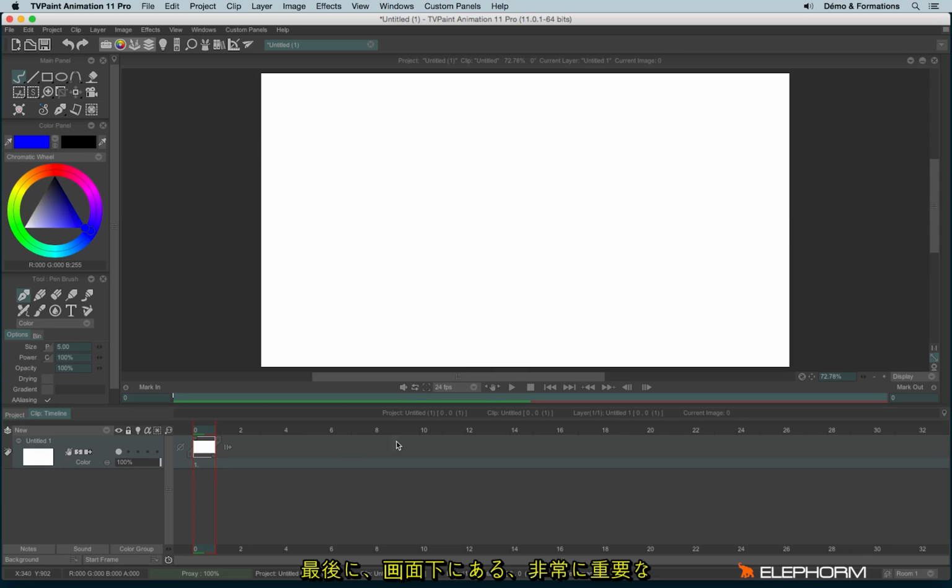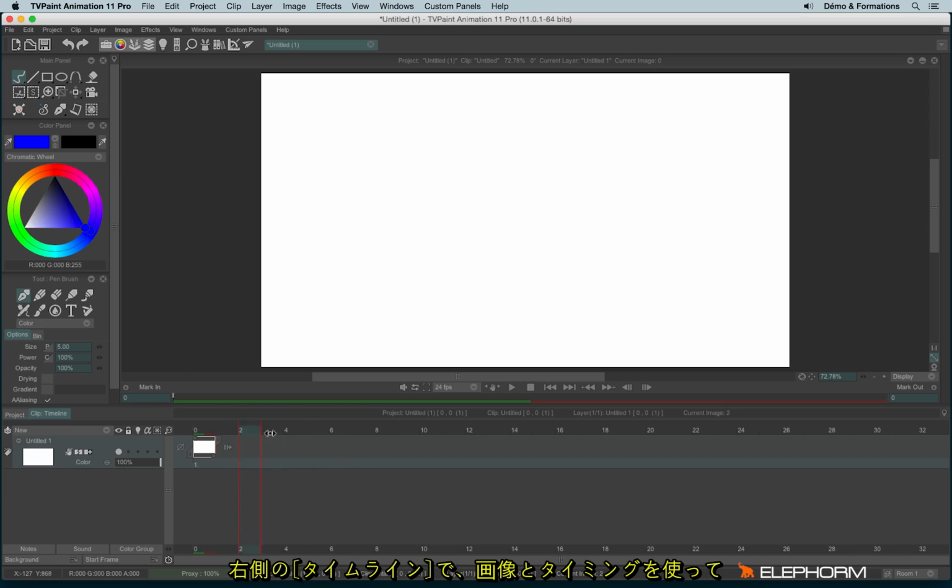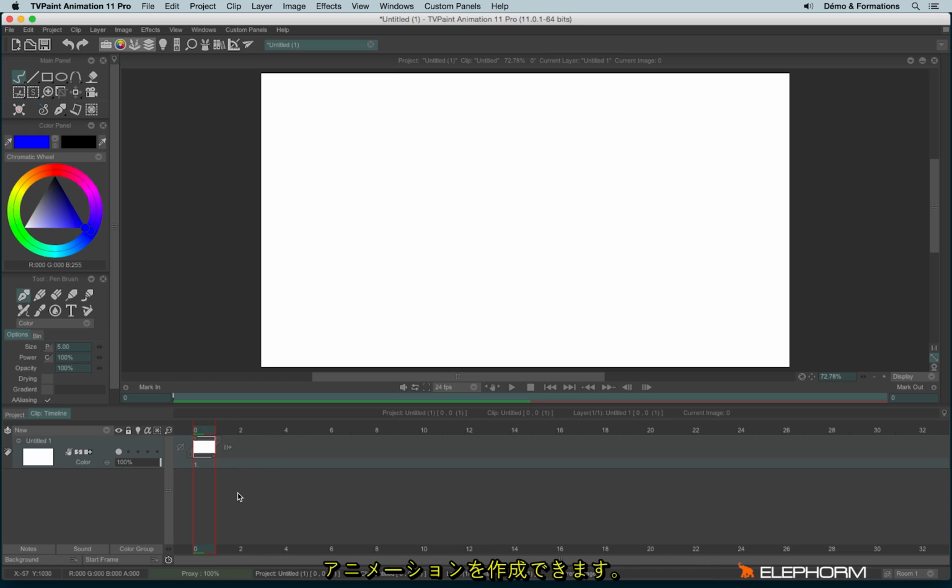At the bottom, last but not least, we have the timeline. The timeline is composed of two elements. We have the timeline that manages the timing, so you can create images.